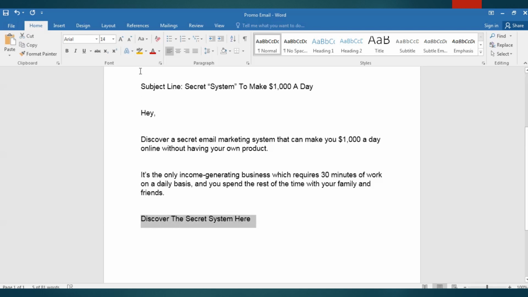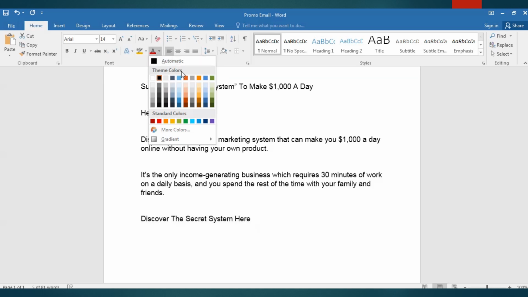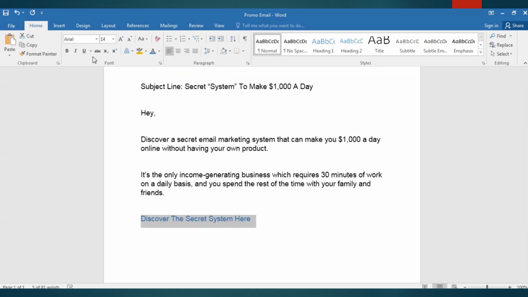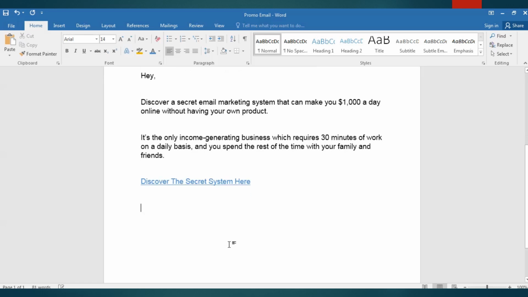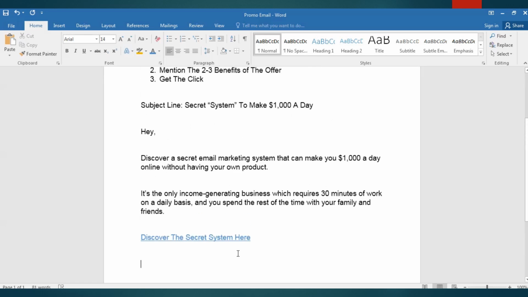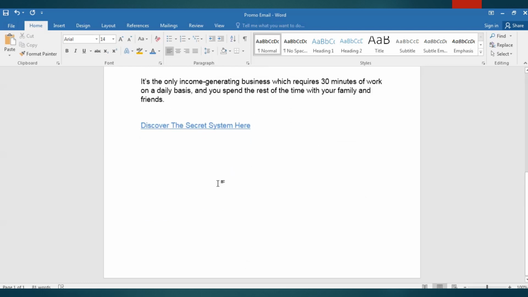So this is your hyperlink. So I make it a little bit colorful in order to understand more. So it's your link. Then I mention at least two benefits of the system here in order to motivate them to get the system or go to the sales page. So I pre-sell them by mentioning the benefits of the product.